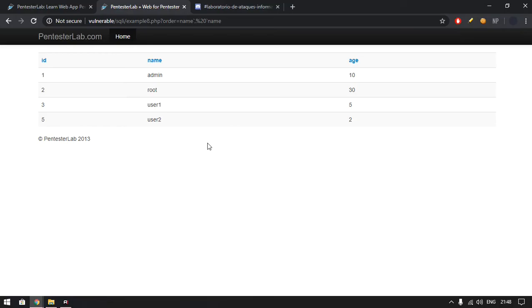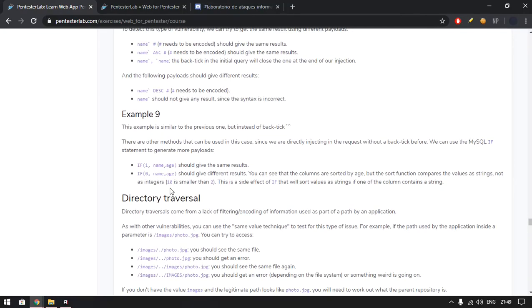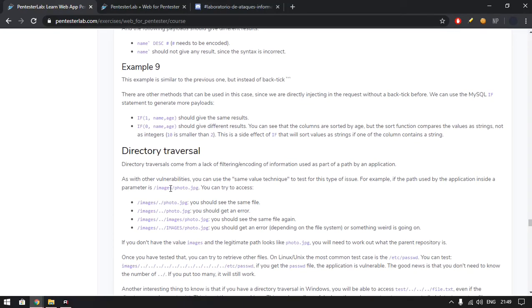The output is basically the same, but here we are using the ORDER BY name that is indicated in the example. Example number 9. Example number 9 is similar to the previous one, but instead of a backtick, there are other methods that can be used in this case. Since we're directly injecting in the request without a tick before, we can use the MySQL IF statement to generate more payloads. If we use IF(1, name, age), it should give the same results, and IF(0, name, age) should give different results.